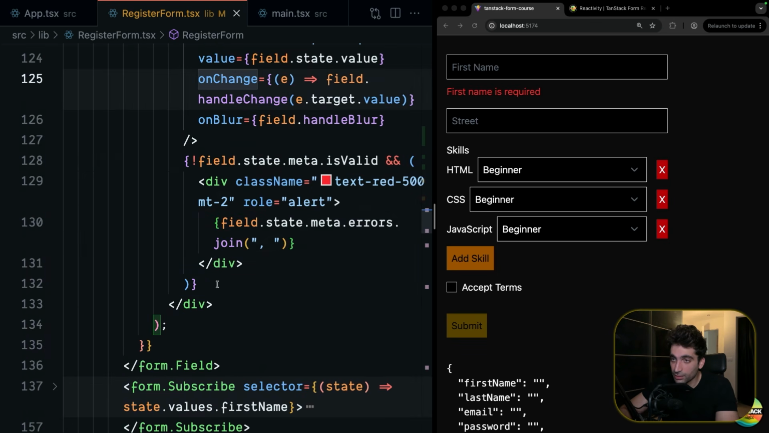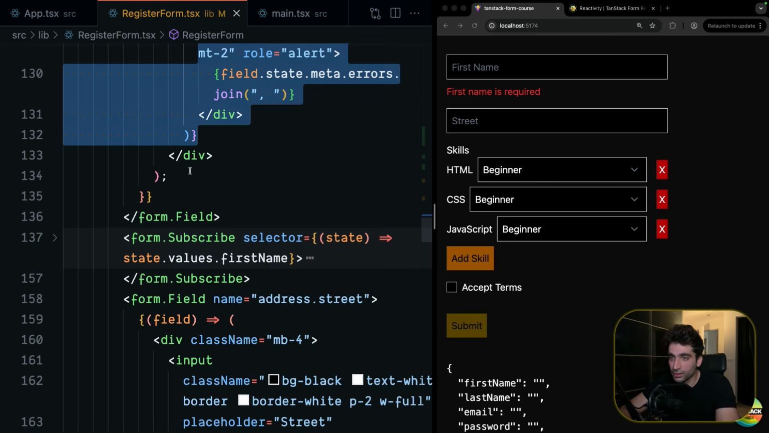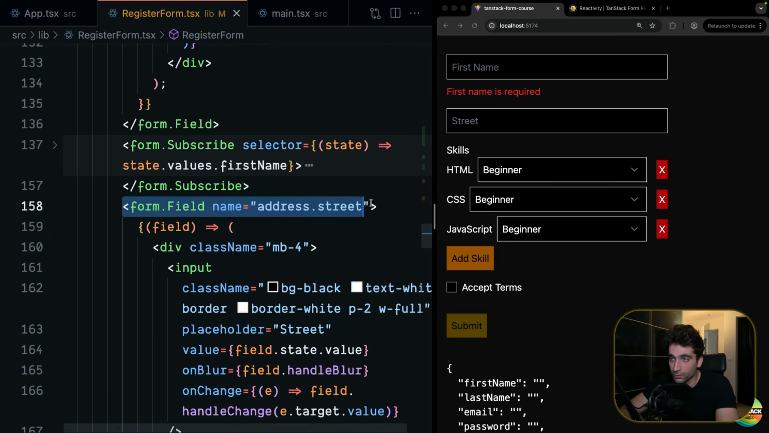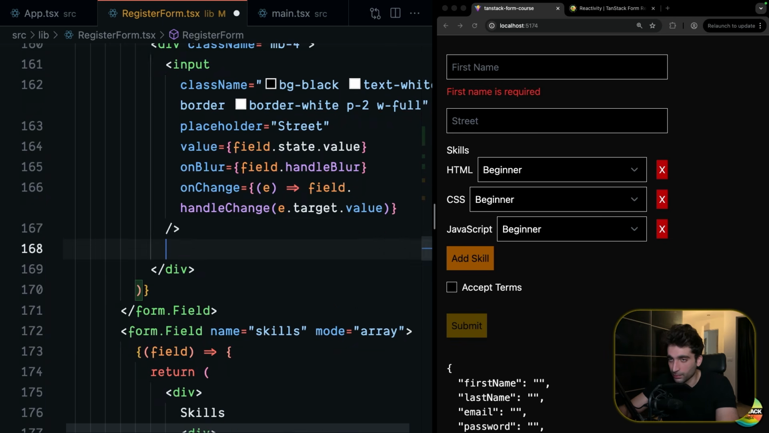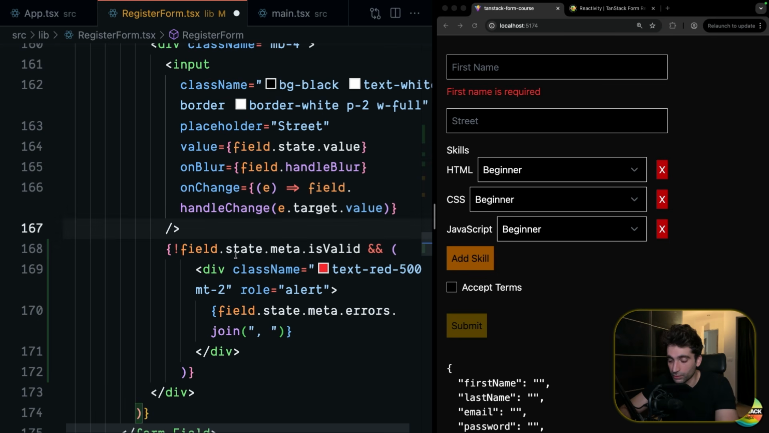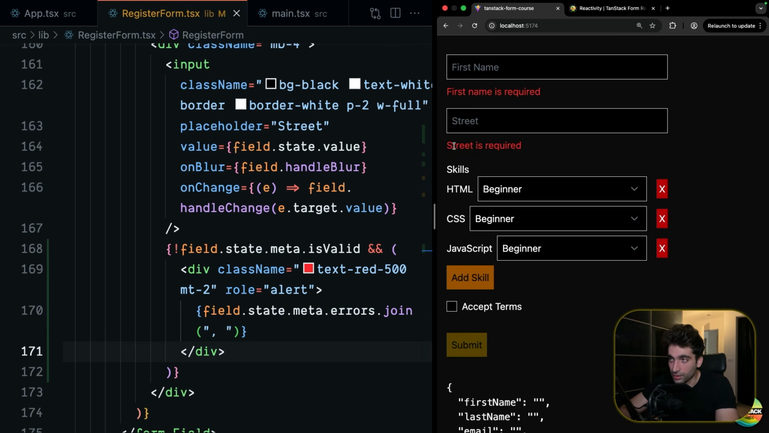So I'm going to copy this bit of code that displays the error and put it for the street field as well, which is this one. And don't worry, I know this is a bit of a repetition, but later we're going to clean things up and make our form more reusable. But let's put this here for now. And now if we type remove, we should get this error for the street field as well.